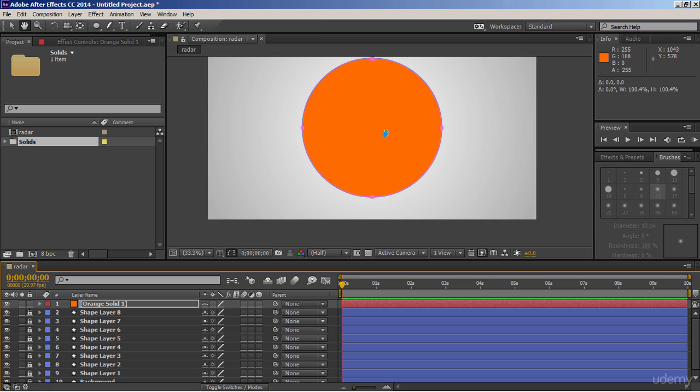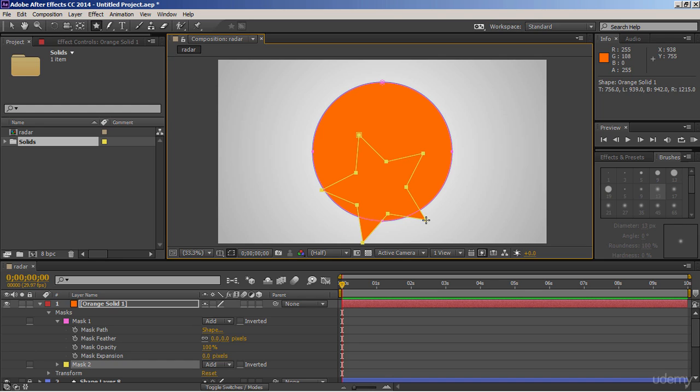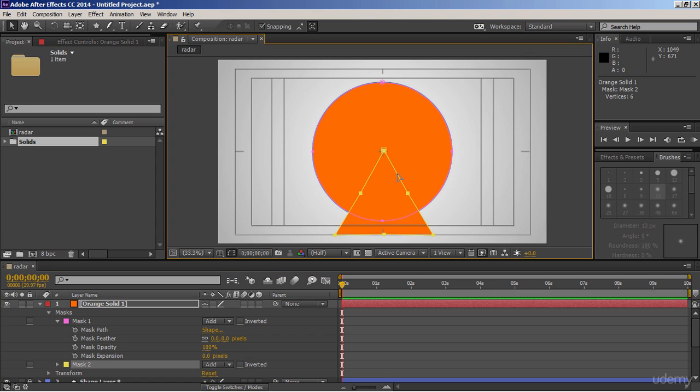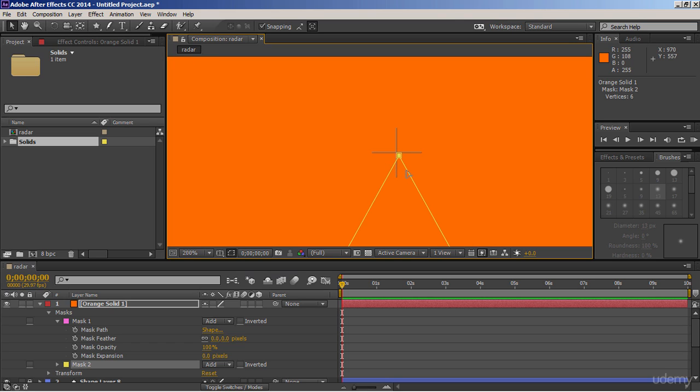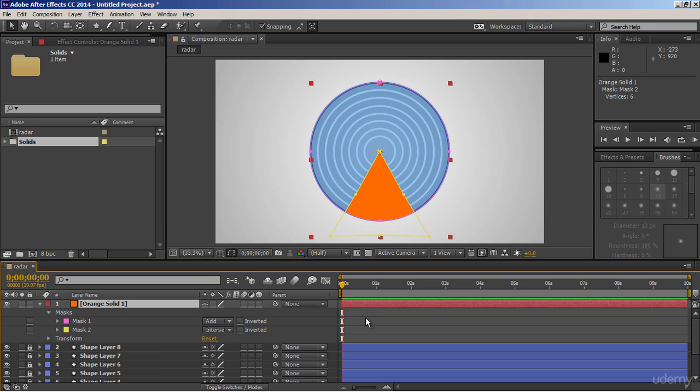Alright, let's create another mask keeping this layer selected. And this time I am going to use this star tool. Now create the mask and use the up or down keys to alter the sides. Well, I want to use this triangular shape. Now keeping this mask tool selected, let's put this path in such a way that its upper node matches the center of the composition. It will be easier to do it at a zoomed level. Fit the screen. Now let's change the mode of mask 2 to intersect. And it will create this pizza-like shape.